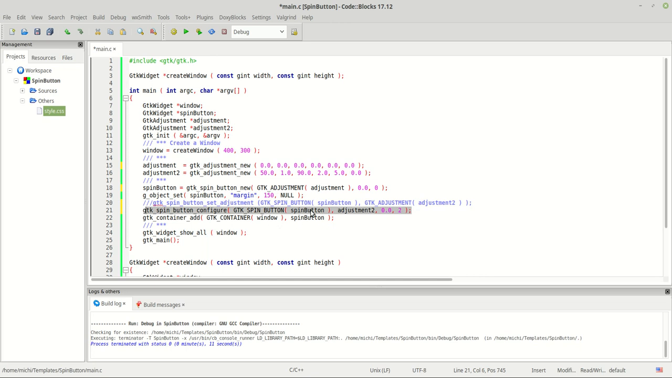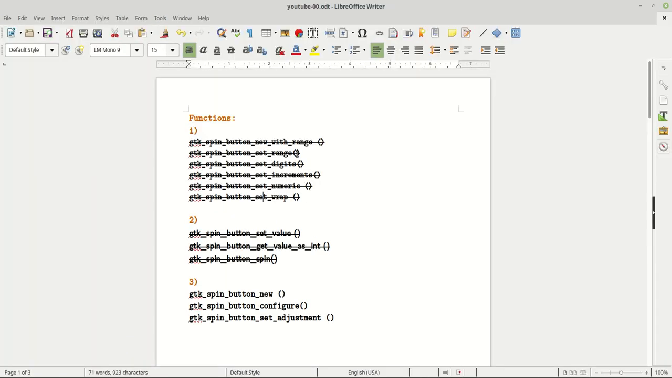GTK spin button configure lets our spin button set an adjustment, and that adjustment which we are setting to it is also with two parameters together, the climb rate and digits. And of course here are the increments and value and digits, range things which you can set once that you create this button. This function you call, and then you can set your adjustment if you want to.